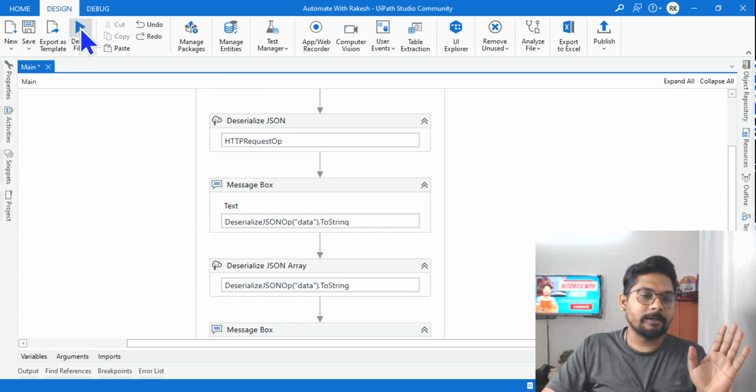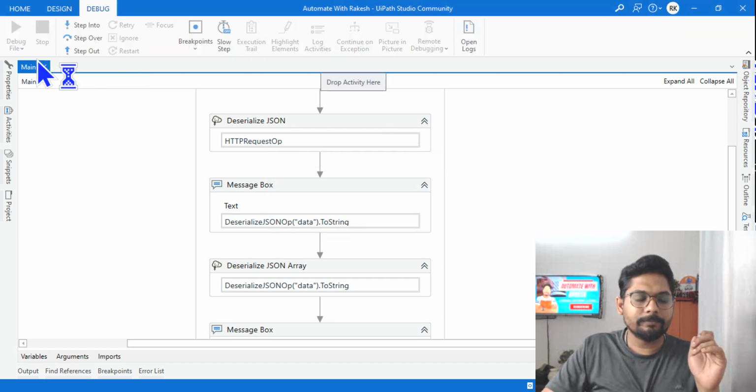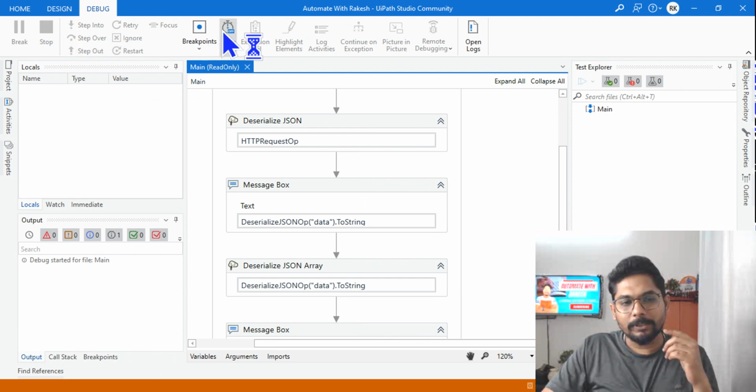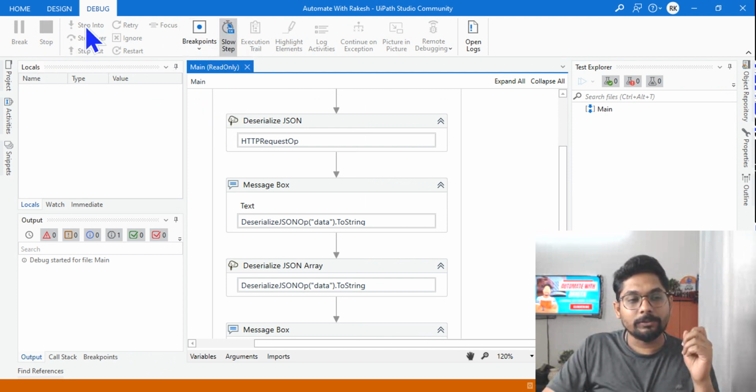Now let's debug it. If you go to the debug window, I should allow this slow step. Okay, slow step.